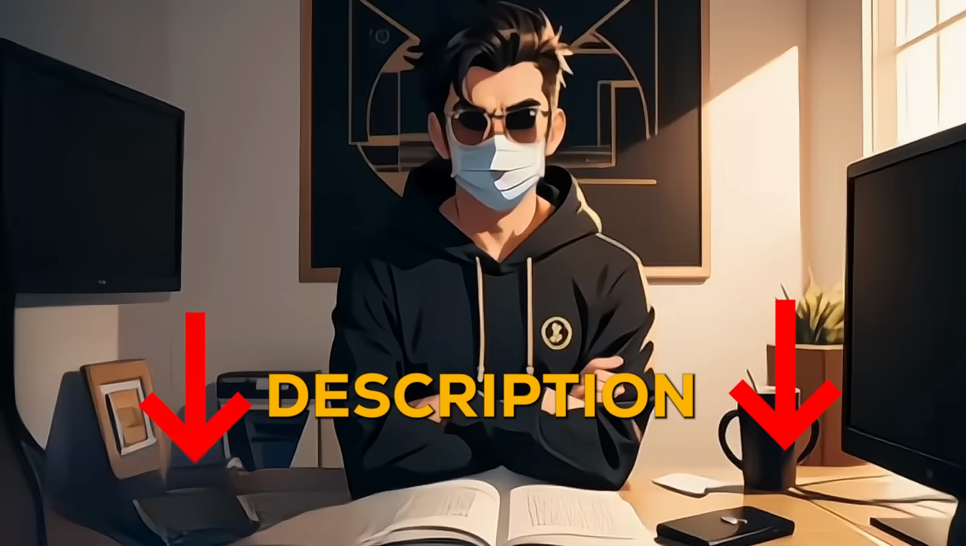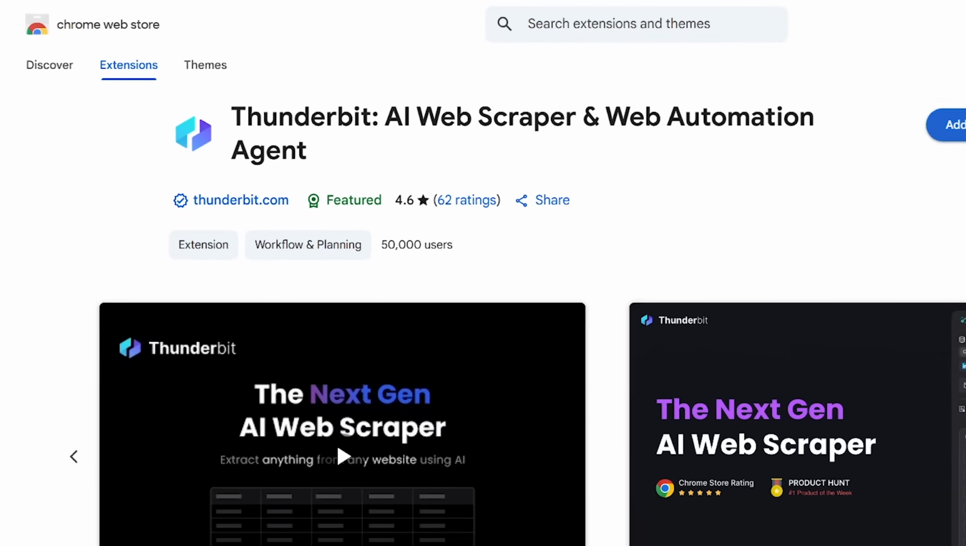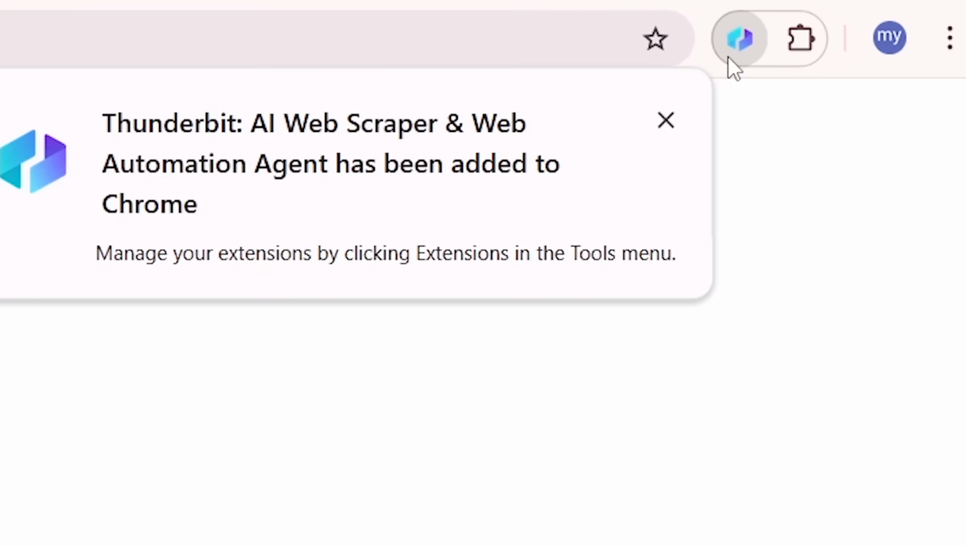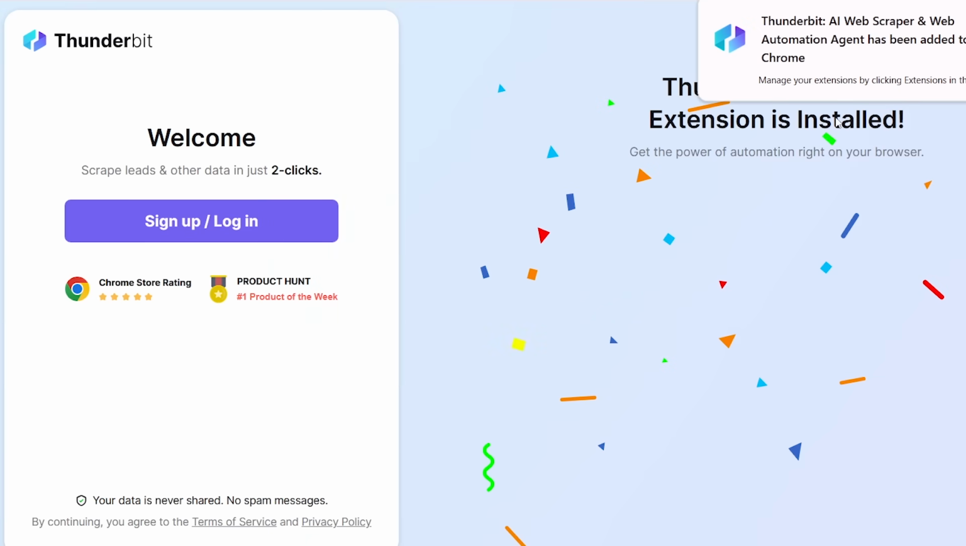Just go to the link in the description, install Thunderbit from the Chrome Web Store, hit Add to Chrome, and you're done. The icon shows up on top, click it, and the scraper opens instantly.